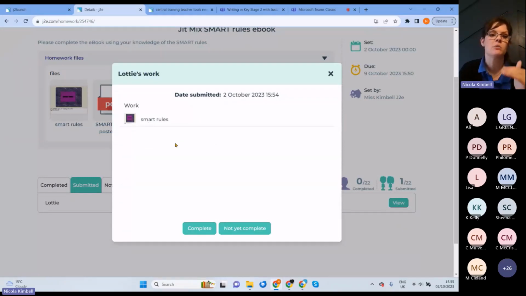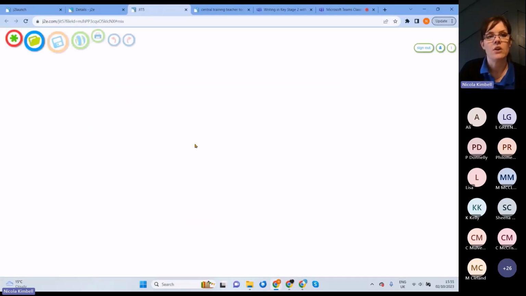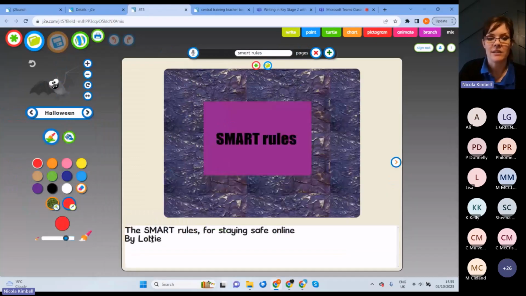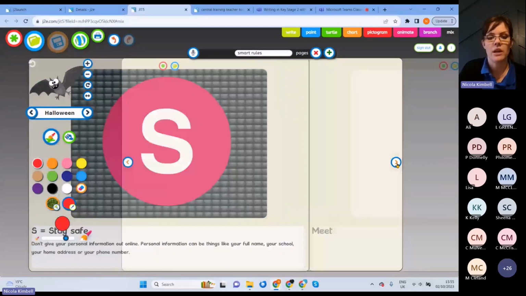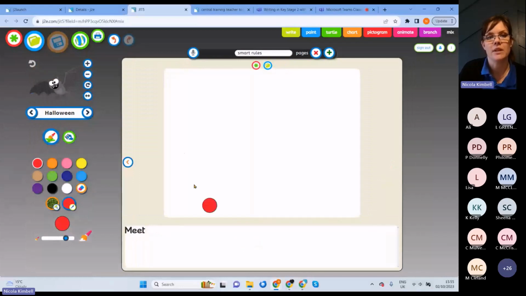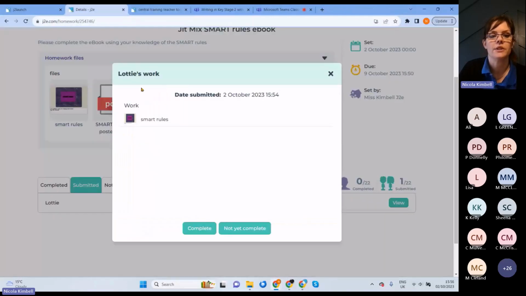So if she submitted multiple pieces of work, I can click on each of those pieces of work. So I can click on the SMART rules. I can see there's those changes. I can see that she has, yeah, she's done all right. She's only got to page 3. So I know that she needs to do a little bit more work on that particular piece of work.